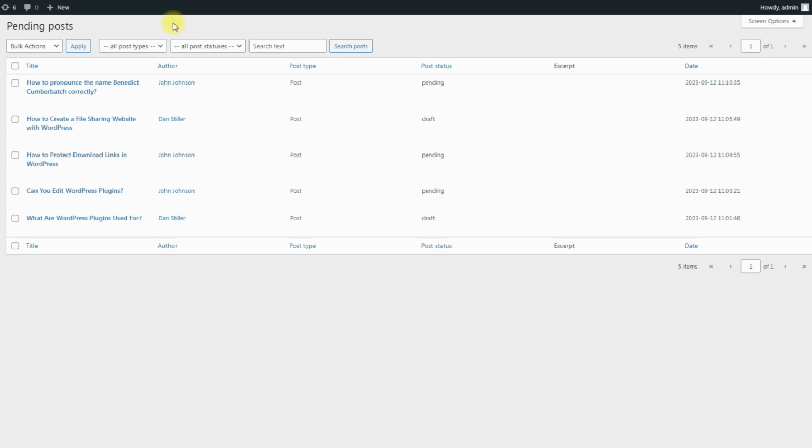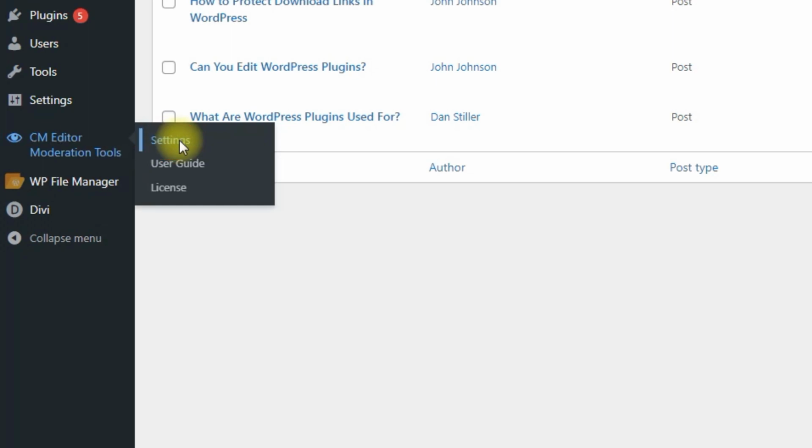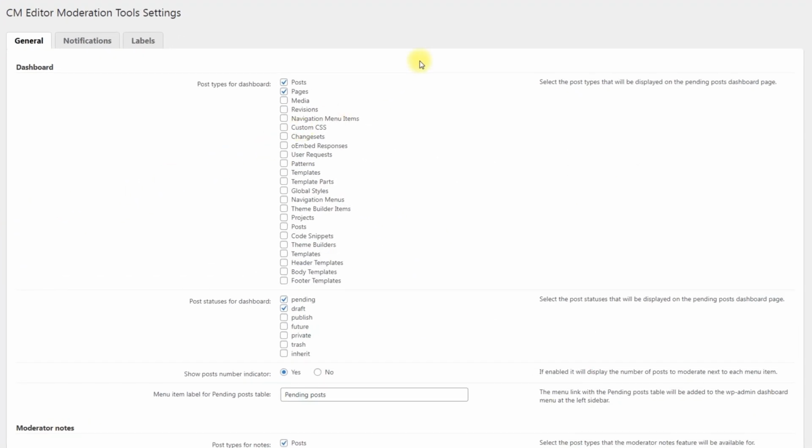Here you can see all base information about posts and manage them. You can apply bulk actions, filter by post types and statuses, search by text, and order the results by the needed column. Now let's head to the plugin settings to define the content moderators and which post types should be allowed for reviewing. The first tab consists of a few sections.